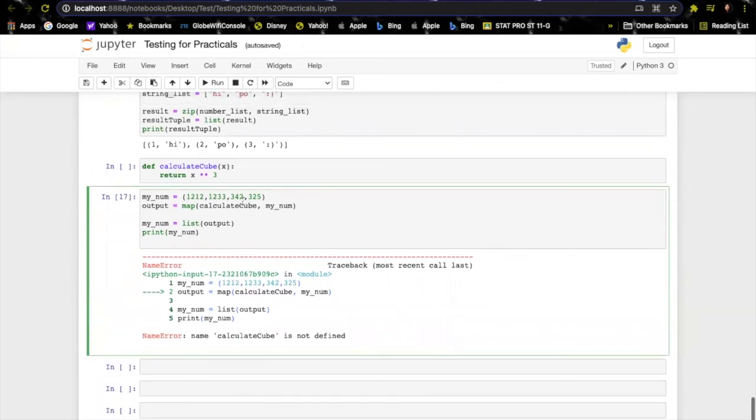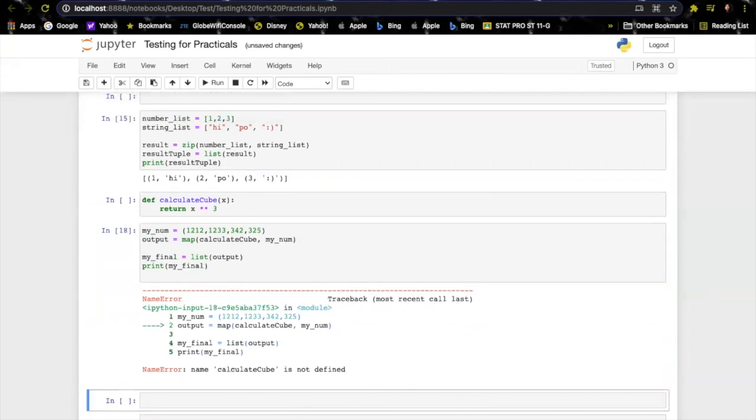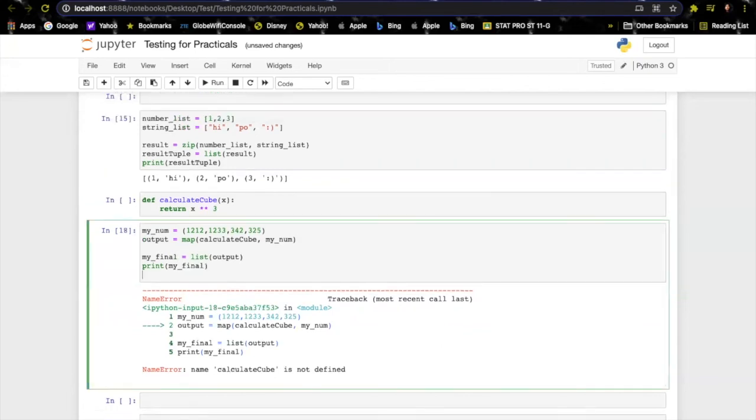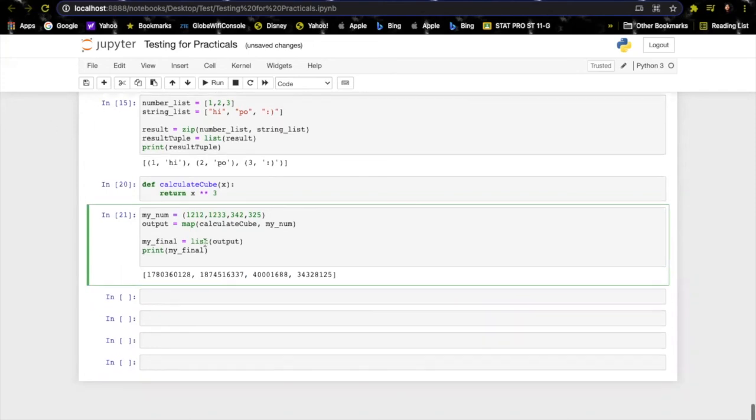Calculate, minus, where did I go wrong? Oh, I repeated binom a lot of times. Let's put this as, sorry. Where is that? There you go. I think that's better. So that's how you use lambda and the other functions.